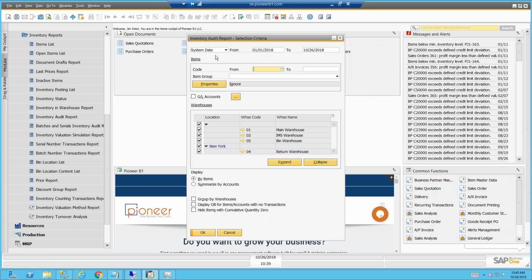And when you compare it, it's important to look at the posting date, right? Because the system date is when it's created, but the posting date is the date you put on the transaction. So make sure you put it right.